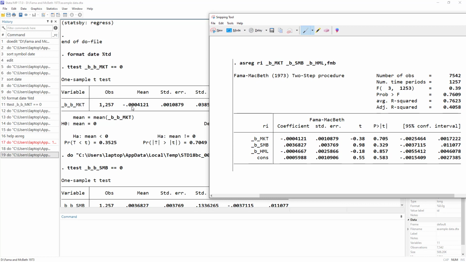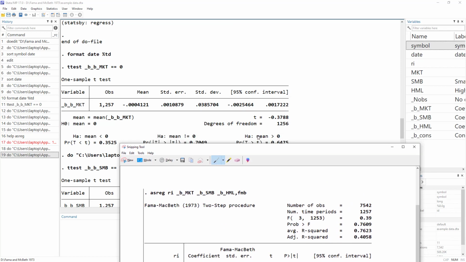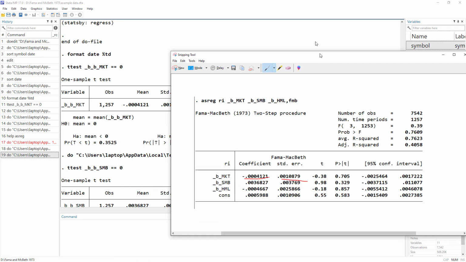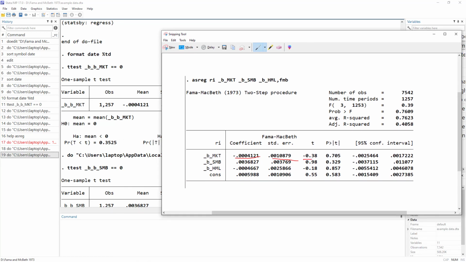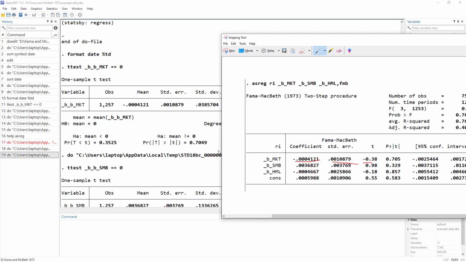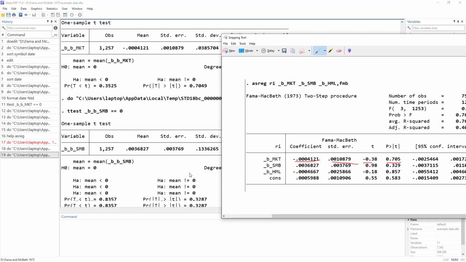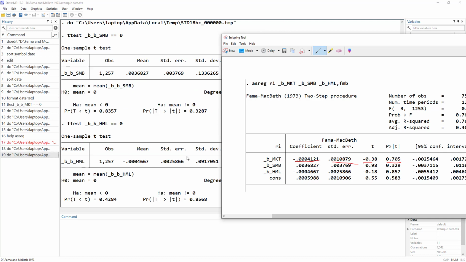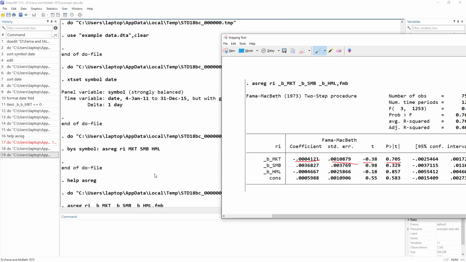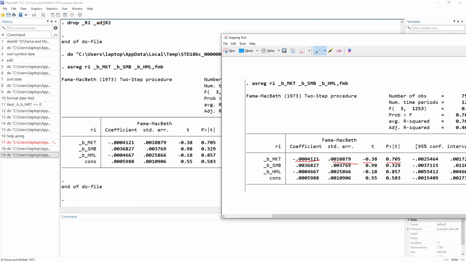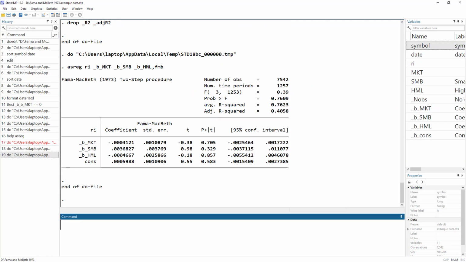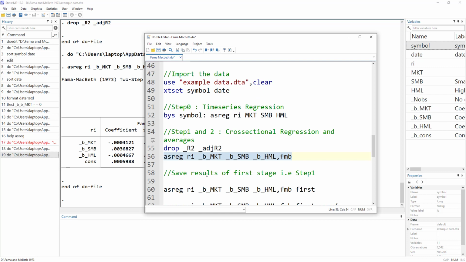So we get the mean value, right? That is the same. We get exactly the same standard error. We get exactly the same t-value. Obviously that is rounded to 2 decimal digits, and we get exactly the same p-value. The same goes for the SMB and for the other factors. So this asreg command does exactly the same methodology as we did previously.